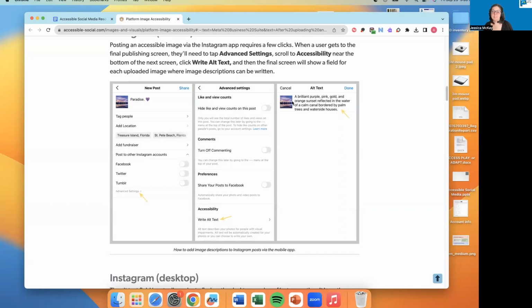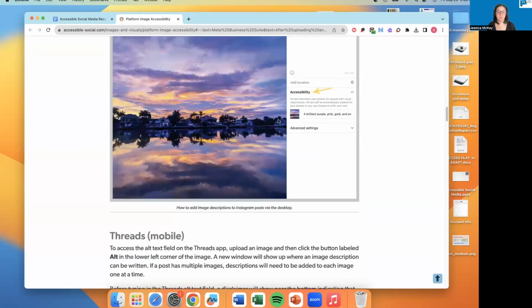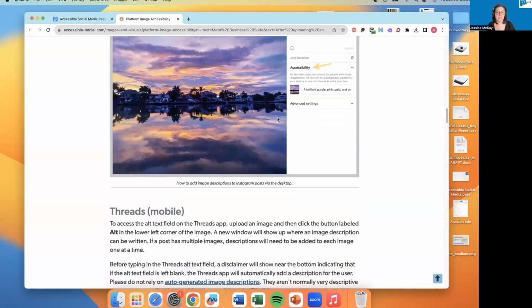So now it's the thumbnail of the image, and then there will be a text box where I can type in my image description or my alt text. If I had multiple pictures, you would actually see each thumbnail would have its own text box. So like I said, please check out the Accessible Social.